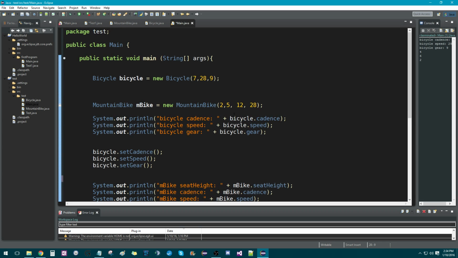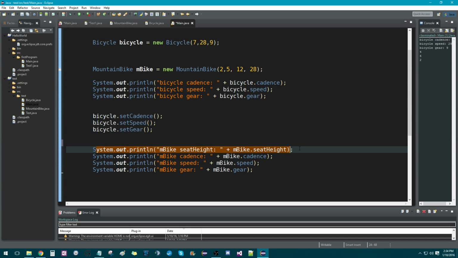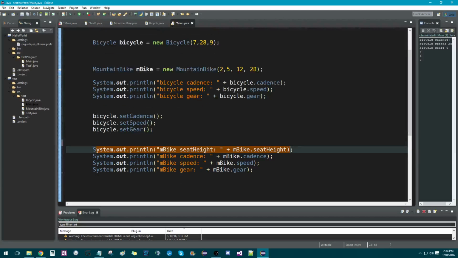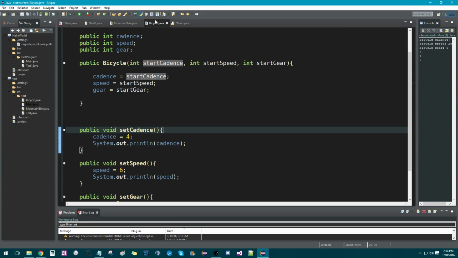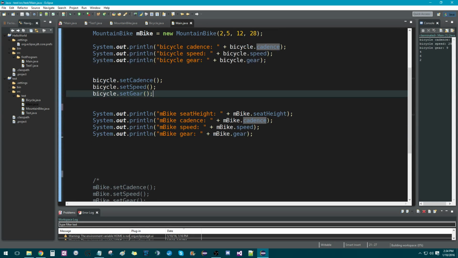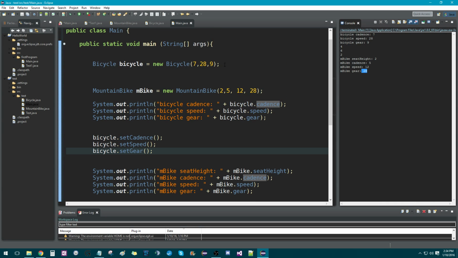So we created a mountain bike object, and let's print that out. We'll do start seat height, which we know will work because it's part of the constructor of mountain bike. And then we have mountain bike.cadence. Now cadence is inside a bicycle. It's not inside a mountain bike. So let's see if all of this works. Okay, let's check this out. See that? Seat height, cadence, speed, gear. And it's not using the values that we set with bicycle. It's using the values that we set here.